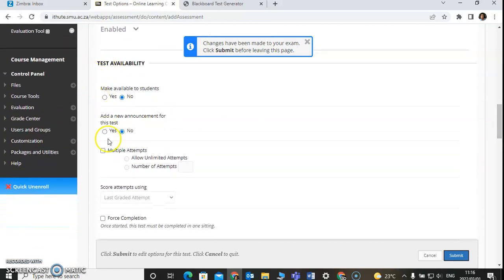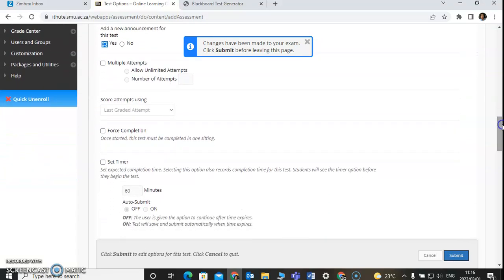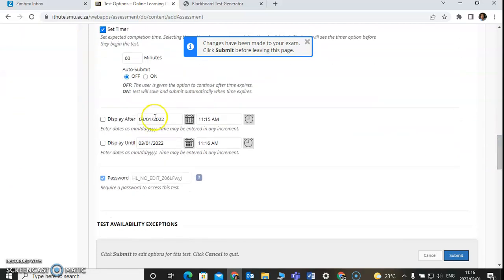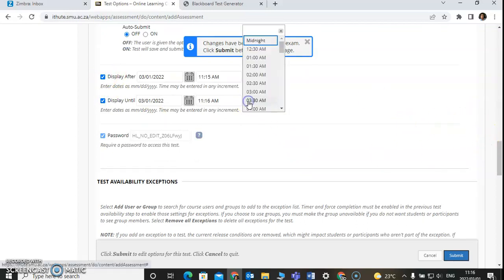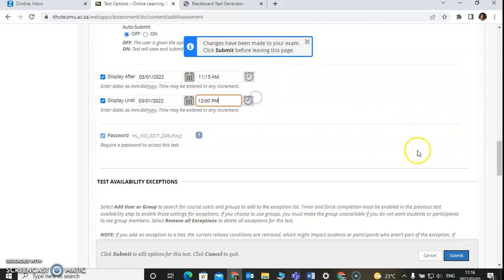Now on the test availability, you set those options. You might want to make it available. Do you want to send an announcement? Yes. How many times? It's a single test. Do you force completion? Do you set the timer? All those steps that we normally do when we are setting our test. You set the due date, and when it's supposed to appear, up until when, by activating those clocks to indicate when the test is supposed to appear. And then you change your times. It's supposed to appear now up until 12.